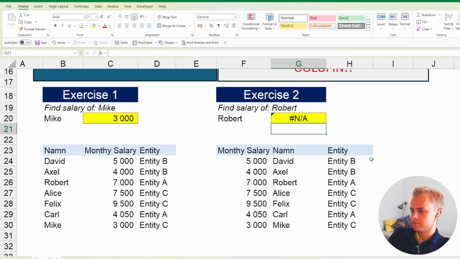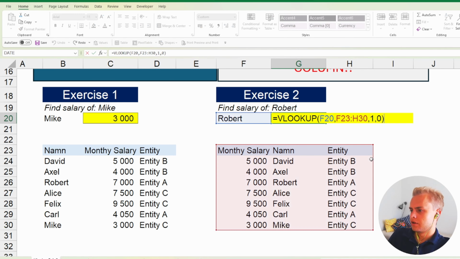Now, the reason we get an NA error here is that the monthly salary is to the left side of the names. So we cannot look up any value for these names that are to the left side of it. It has to be on the right. So in this case, when the table is structured like this, we can only search for the entities for each name.